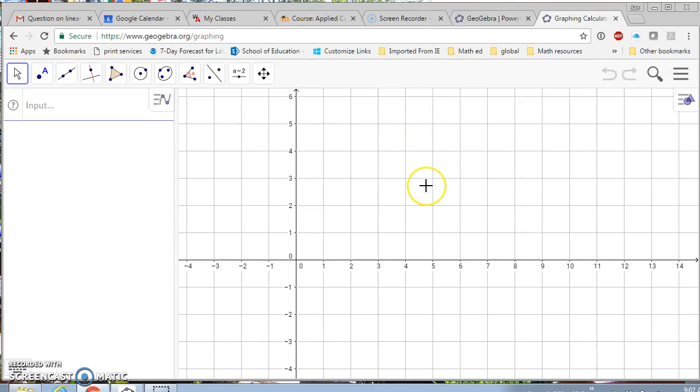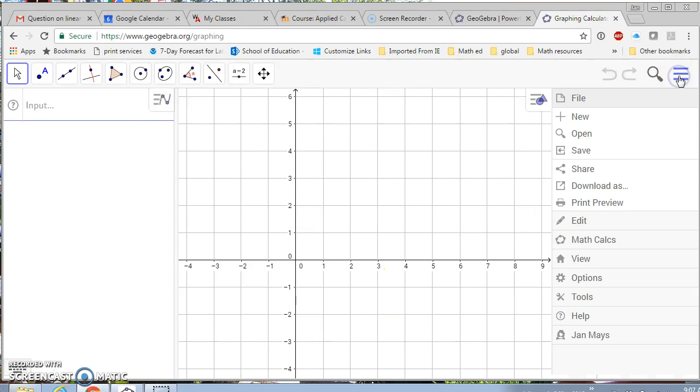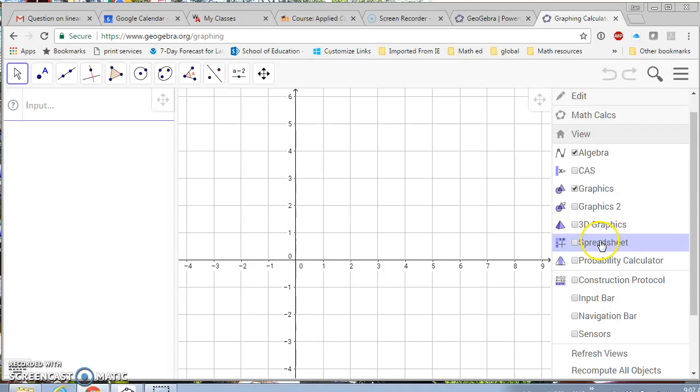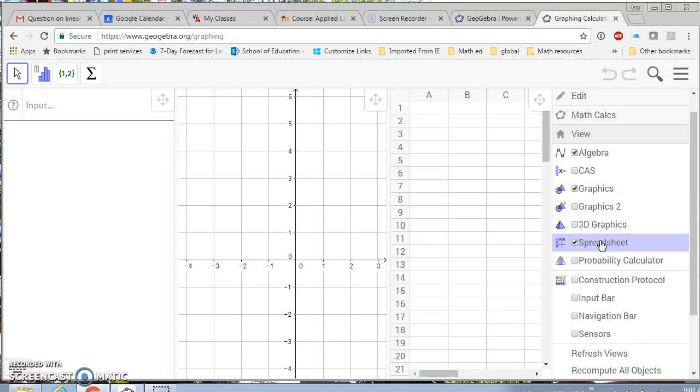So right now you'll notice that it comes up with an input screen and a grid, a graph. What we want is a spreadsheet so that we can enter data so we can actually do some modeling. So if I come over here to the menu and click on these three lines, it gives me the menu. You drop down and there's this section called View. If I click on View, you'll notice that one of the options is a spreadsheet. So I'm going to click on Spreadsheet, and you'll notice it opens up this new window with some spreadsheet data.